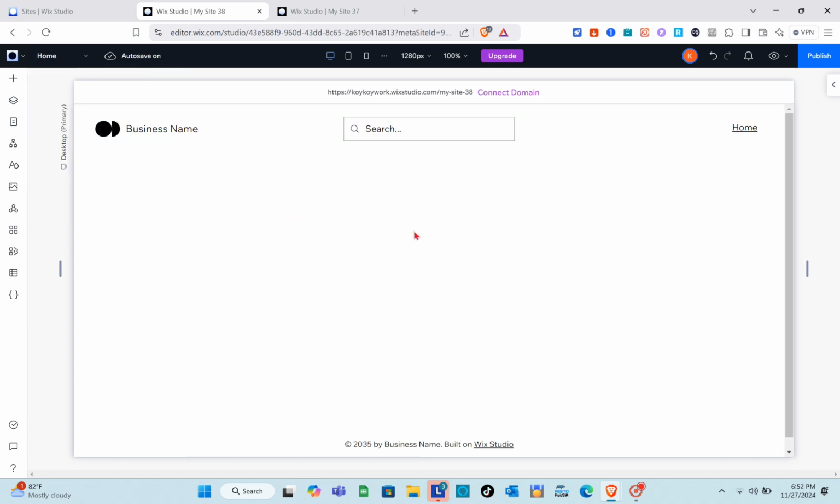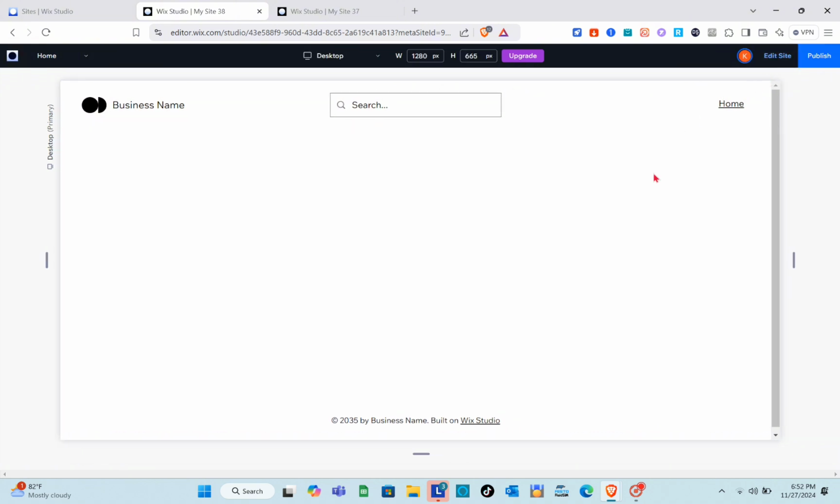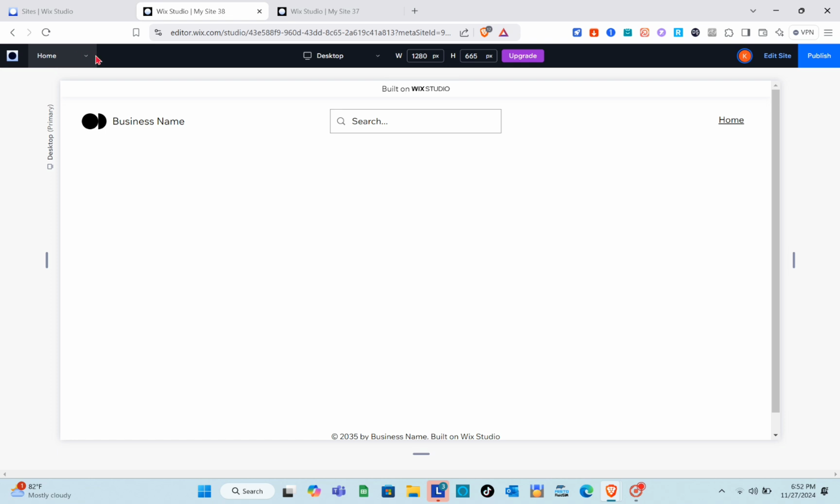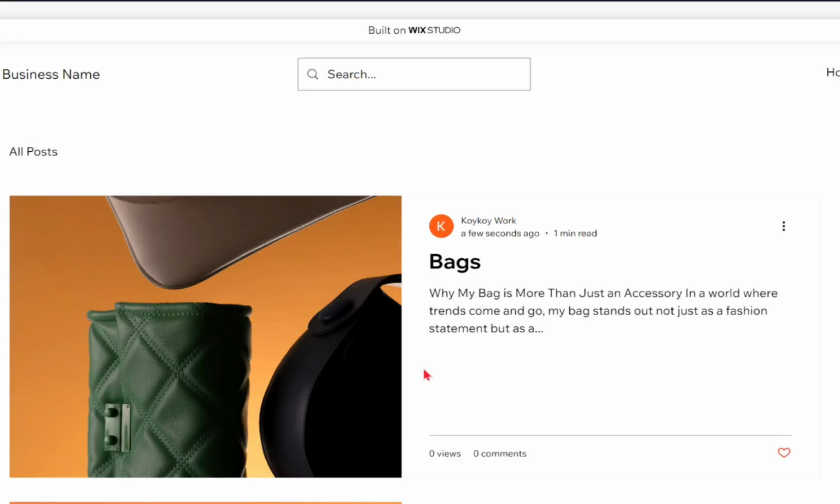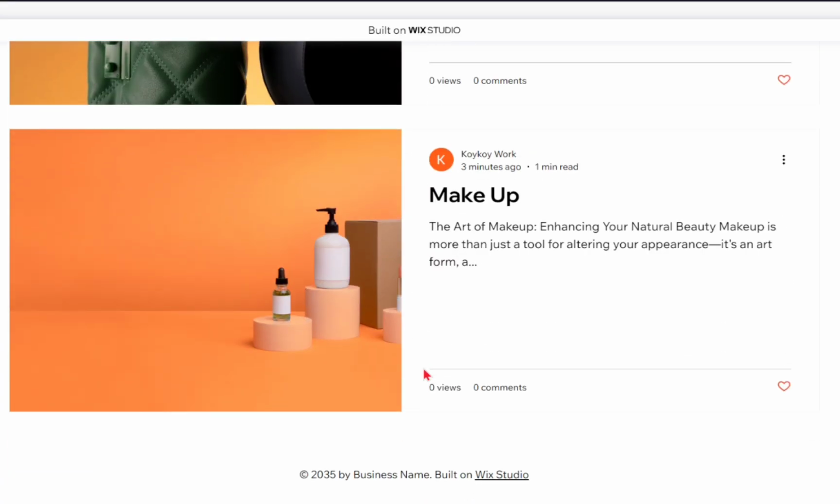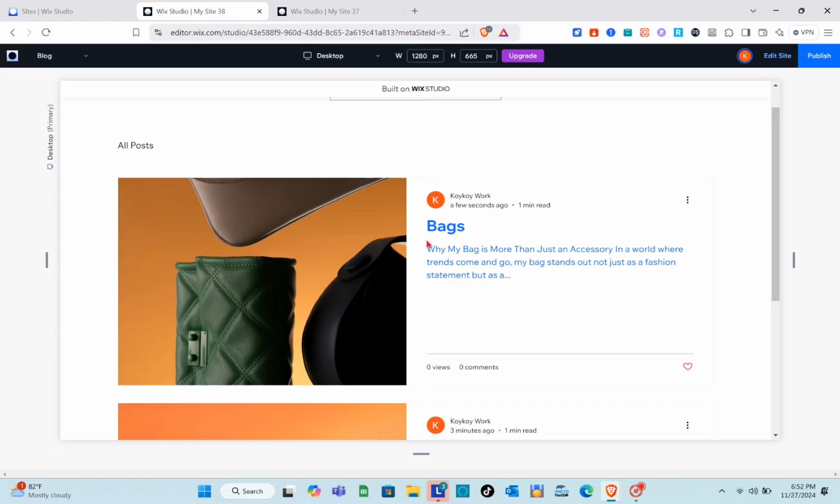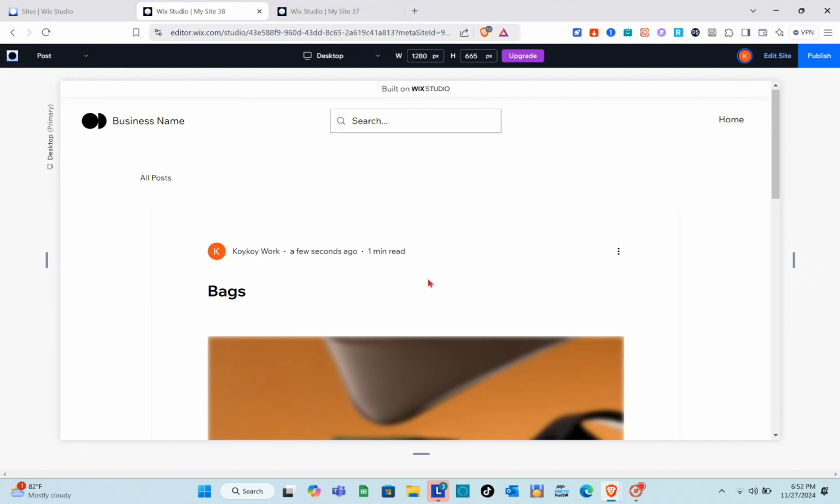When someone visits your website and clicks on the blog option at the top left of our screen for the pages, they'll be directed to this page where they can see your blog posts. Let me show it to you. Here, just go to the blog option. When your customer wants to read more about your blog post, they're just going to click on that.